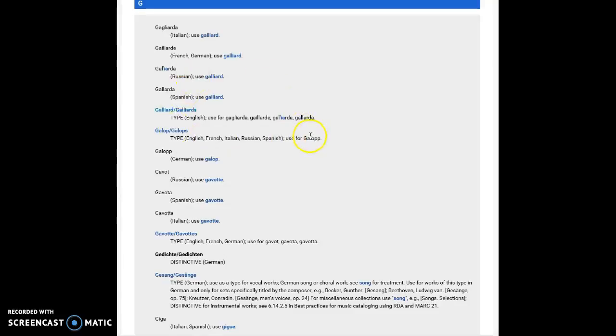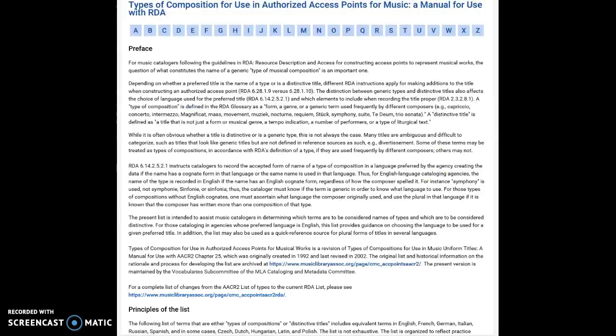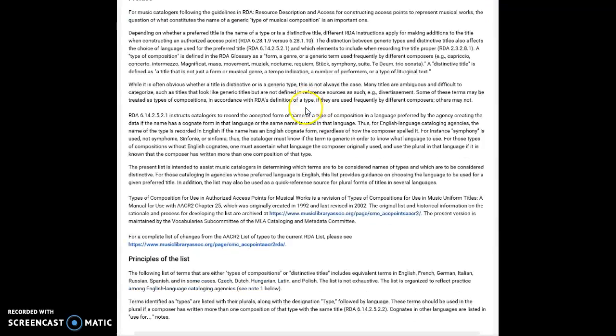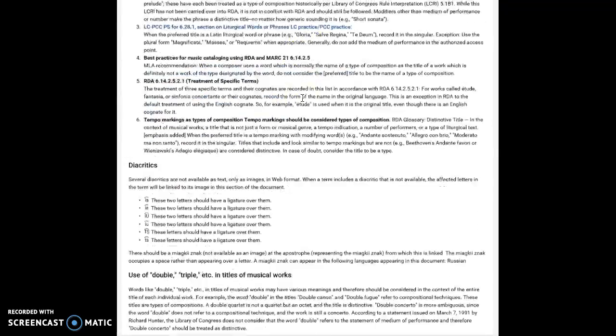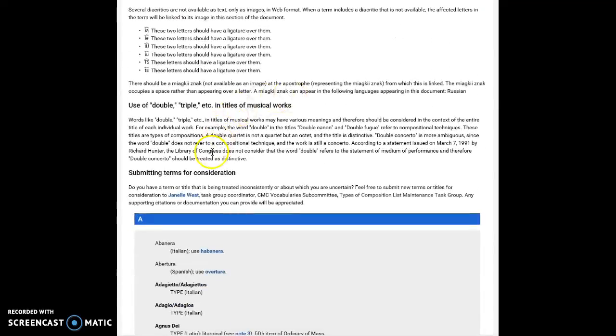Otherwise, there are instructions here for how to convert the term from what you find on your source to what will be the basis of the preferred title. There are very helpful breadcrumbs to return to the top at any time. If you have any recommendations for the list, whether in adding a term or revising a term on this list, there is contact information here for you to submit to the Vocabulary Subcommittee coordinator for maintaining this list. Currently it's Janelle West, but that position does change from time to time, and the current person will always be listed here.